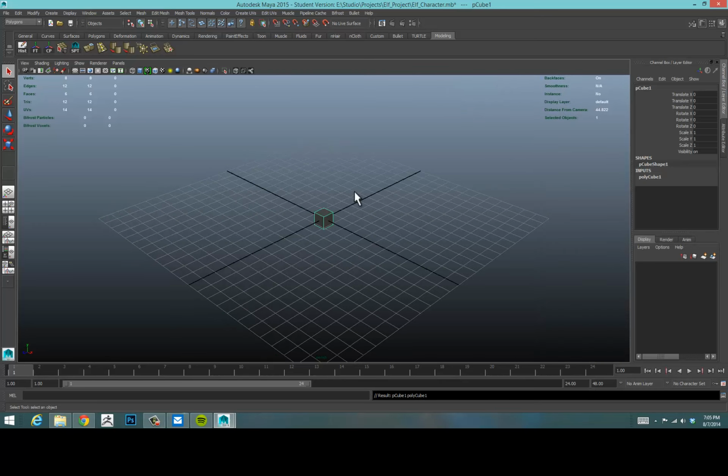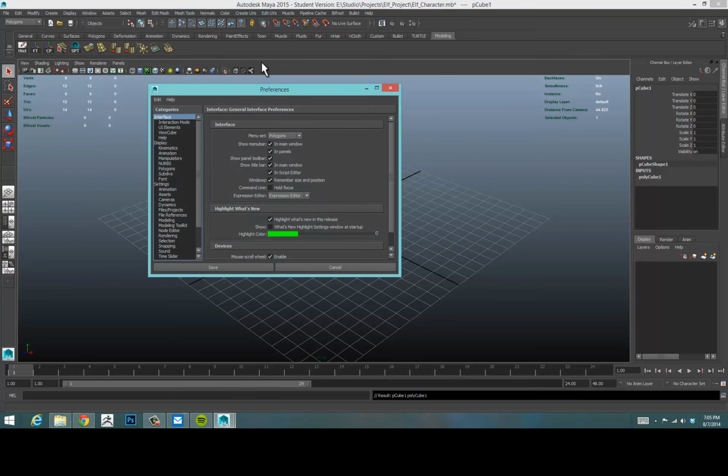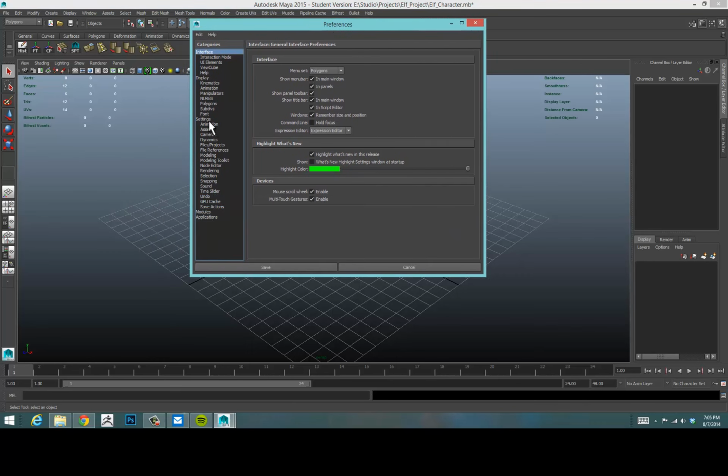the scale for that. So at the moment, all my translates are set to 0. My scale is 1, 1, 1. But I'm not quite sure what I'm looking at here, if I'm looking at centimeters or inches or feet. So to actually change the scale of our grid, is going to be under our preferences. So Window, Settings, Preferences, Preferences, and then it's going to be under settings.